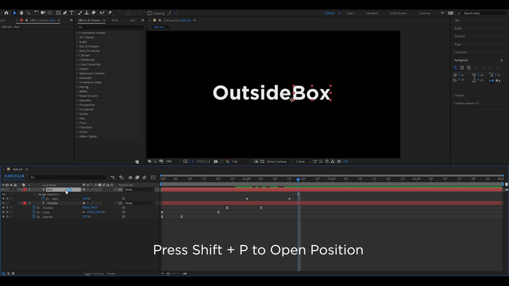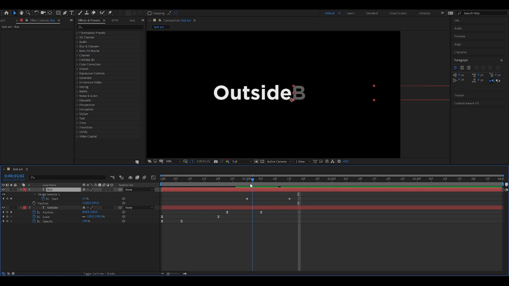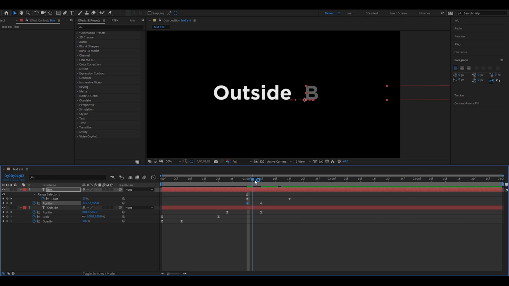Press Shift plus P to open position. Now add a keyframe on position, then come back a few frames, and change its position something like this. After that the animation should look like this.